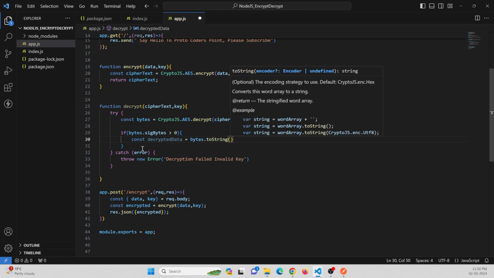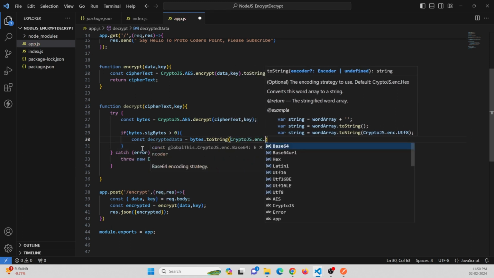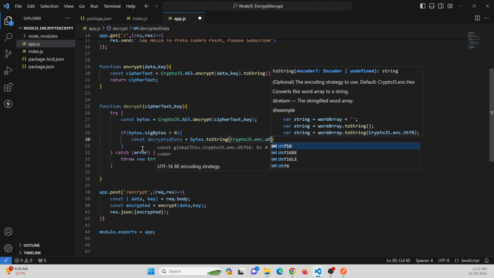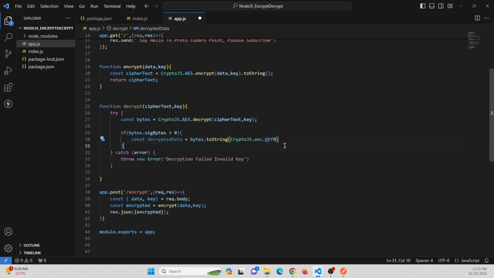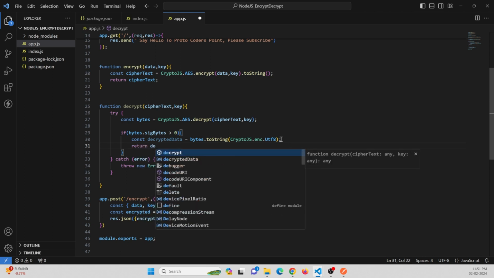Okay, so converting into toString, we need to implement crypto.enc.Utf8 format. So crypto.enc.Utf8. Okay, UTF-8 it is. Yeah, so it is a capital U. Okay, and then just return the decrypted text, the decrypted data from here.